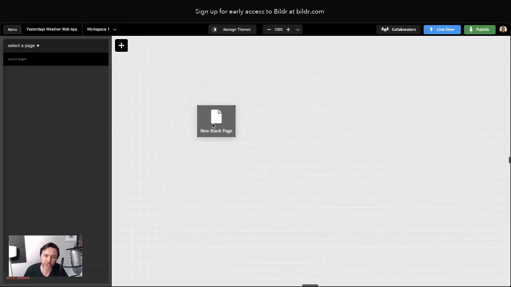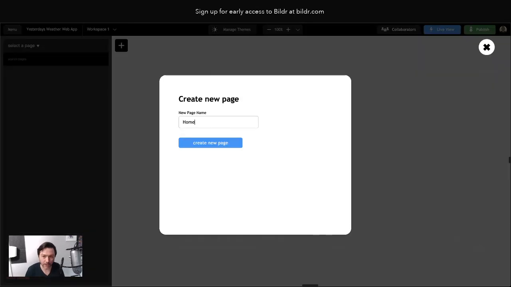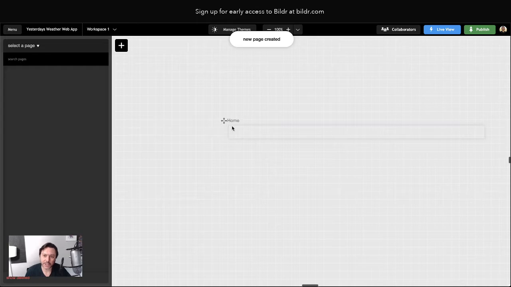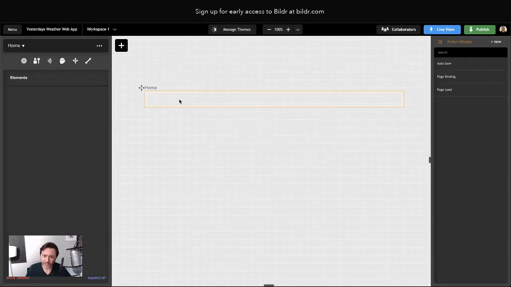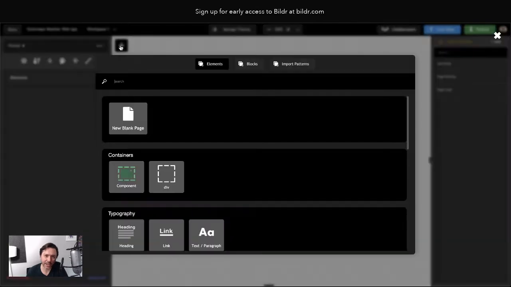So the first thing I'll do is just drop a new page onto the canvas, and I'll call it home, since it's the home page. Now that's blank. You can see the outline of the page, but there's nothing on it, and this element tree on the left is blank. So the next thing I'll have to do, logically, is add something to that page.